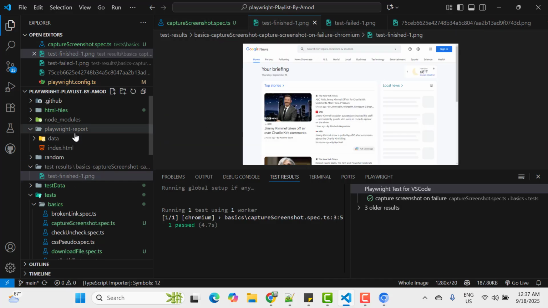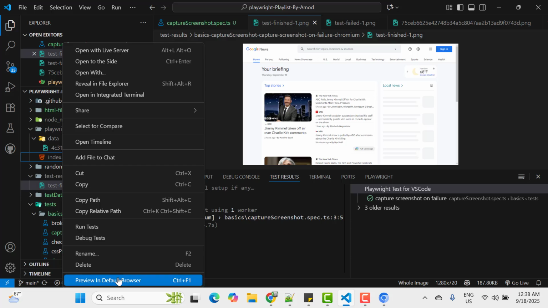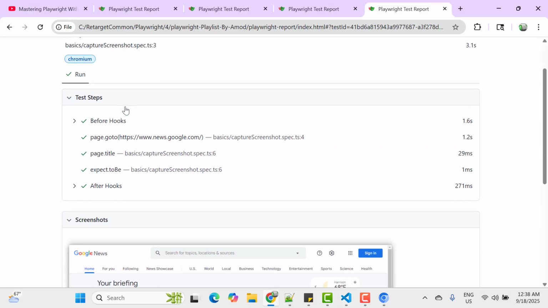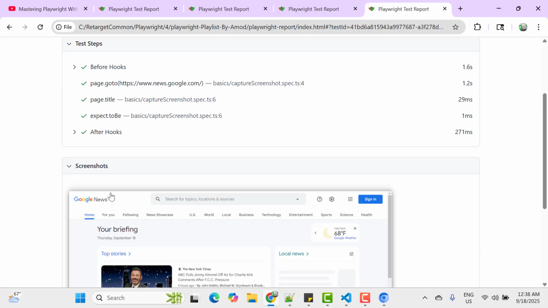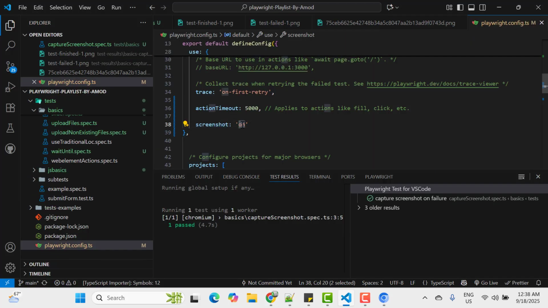Similar thing under the playwright-report, we have data and then index.html. If you open this index.html, you'll see this test and you'll see steps and screenshots. So when you have this value as on, it will capture the screenshot at the end of your test irrespective of test status, whether it is passed or failed. It does not matter. It will capture the screenshot. So I hope you understand the difference between on, off, and only-on-failure.